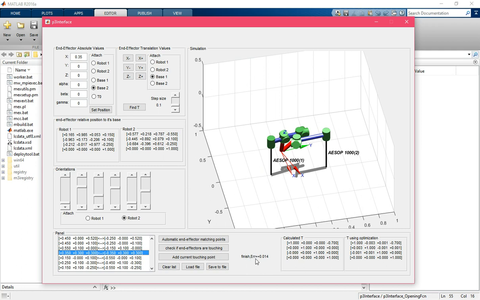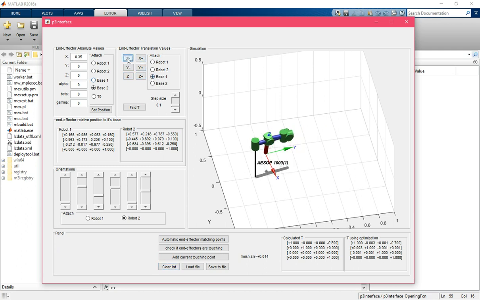Okay, let's now try to find t for a different configuration. Let's shift the base for x1, and as you can see here, now we have a different optimization setup. Let's change the t-guess, for example. Let's make it far away, and set it.